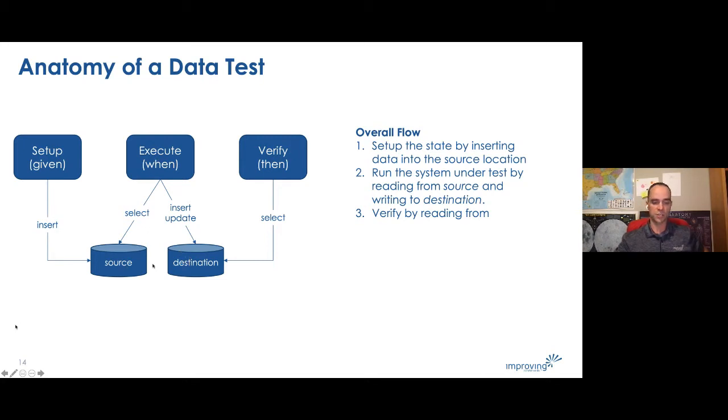Now, the source and destination could be two different tables in the same database. They could be different tables in different databases. They could be the same table in the same database. Doesn't really matter, especially if it's configurable. This is something that I preach a lot, the configuration of your system. But if you just think about these as generic concepts, I can fill in what setup, execute, verify, our destination, source are when I actually need to write my code. And I'll show you that in a second as well.